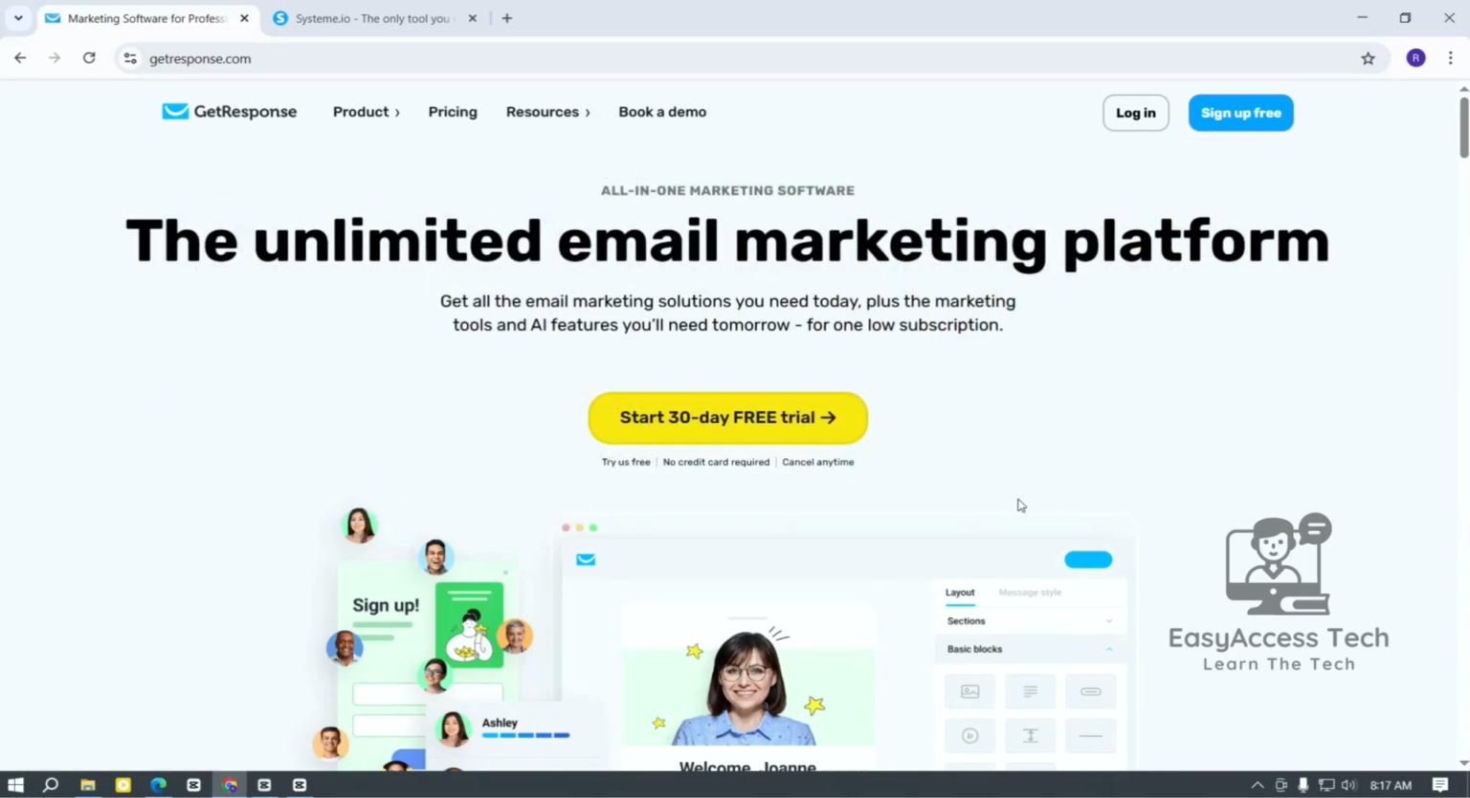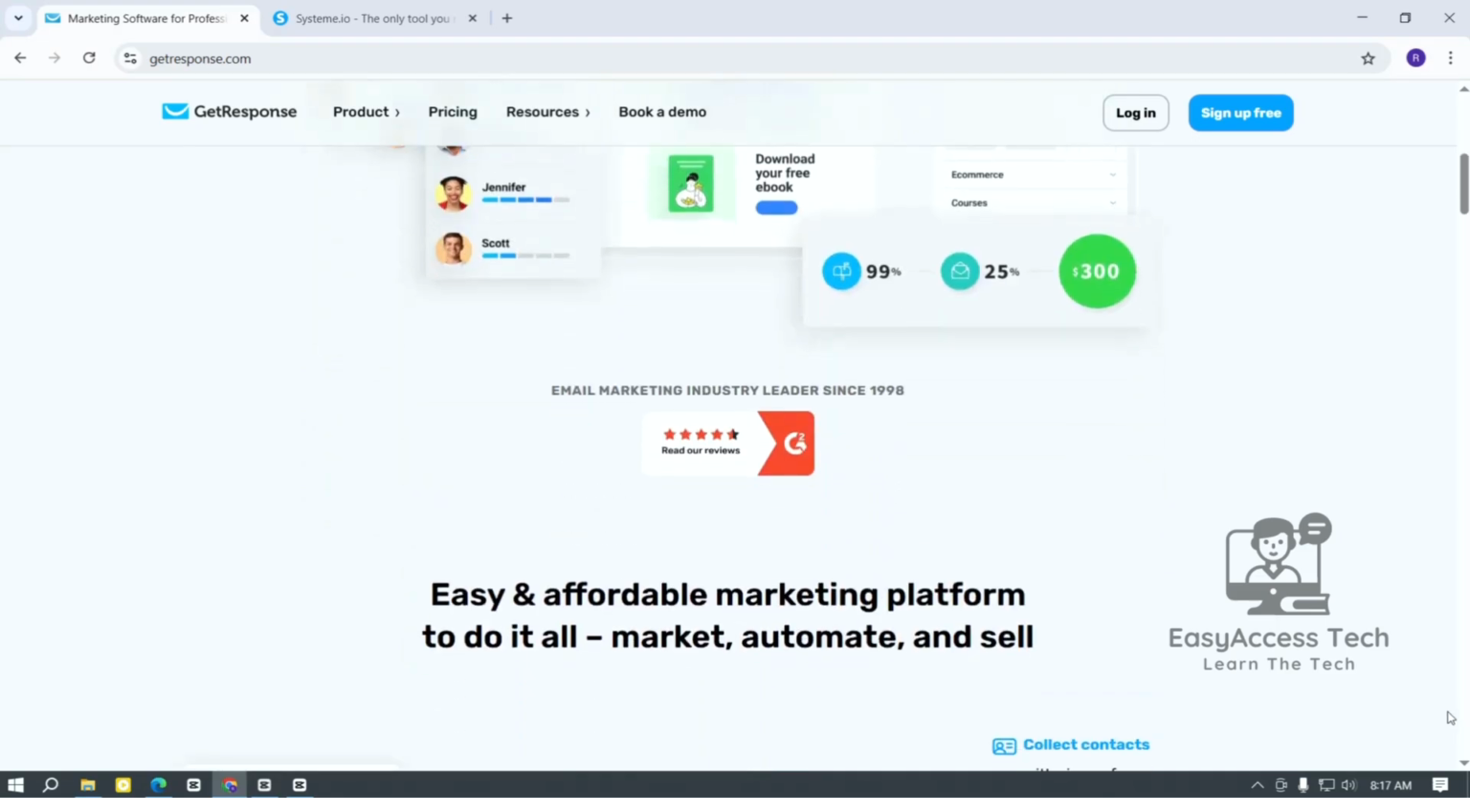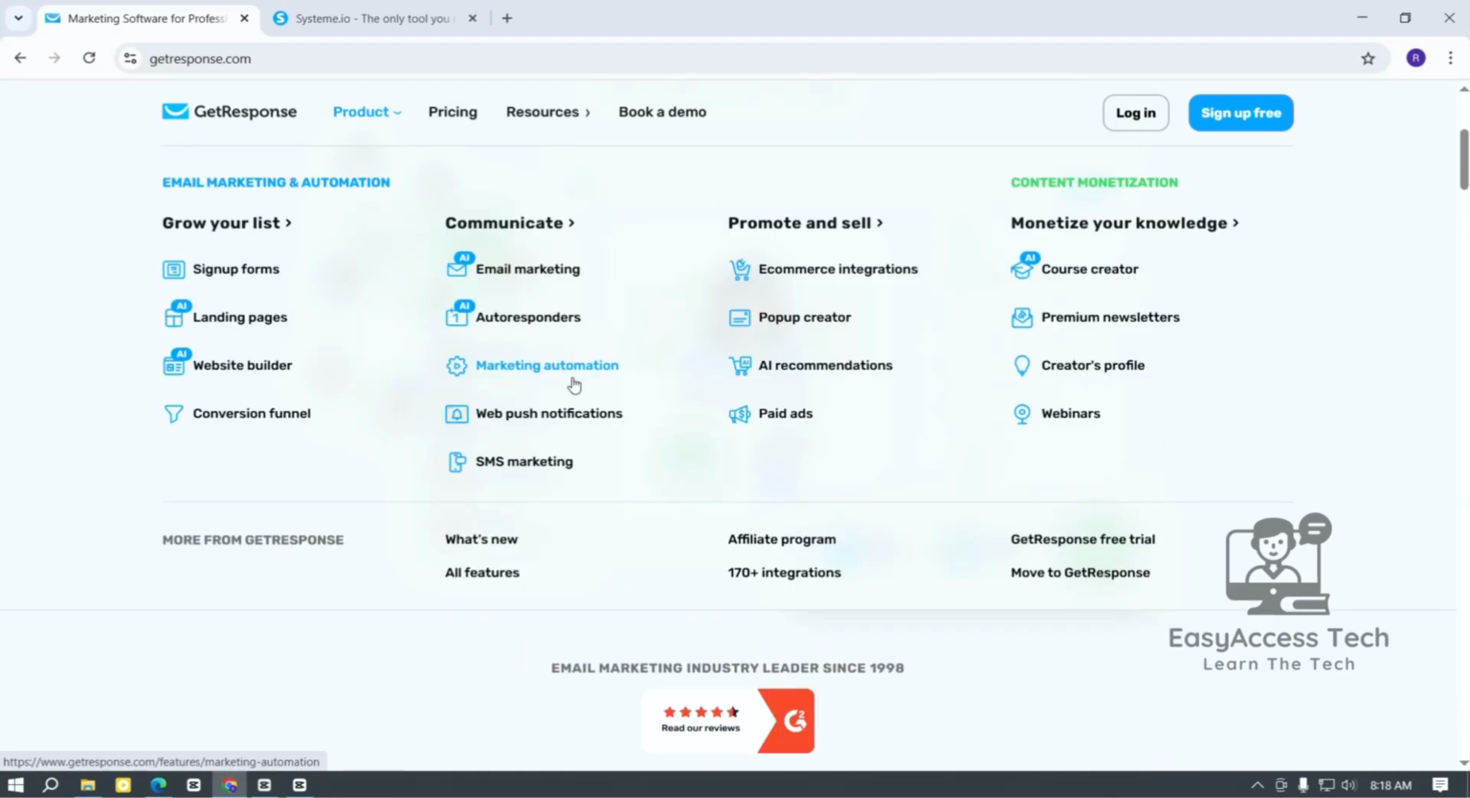So let's start with GetResponse. GetResponse is an email marketing and automation platform. It's designed to help businesses automate their email campaigns, manage their contacts, and improve their online marketing efforts. The key features of GetResponse include email marketing, autoresponders, landing pages, webinars, and CRM integration.